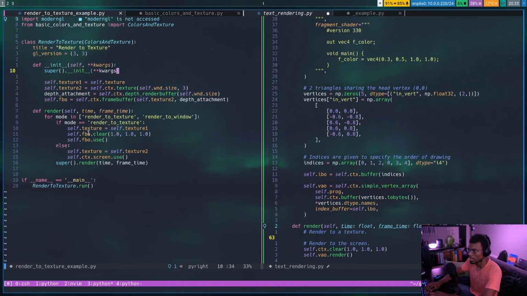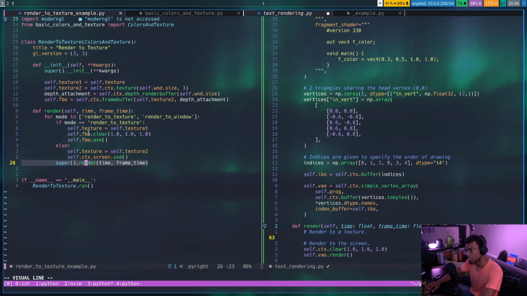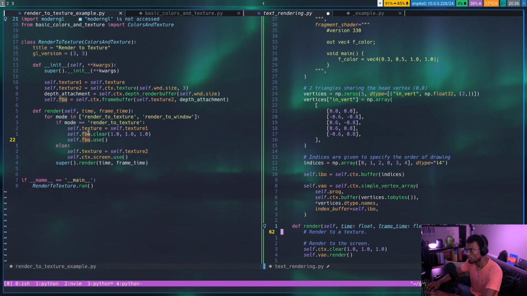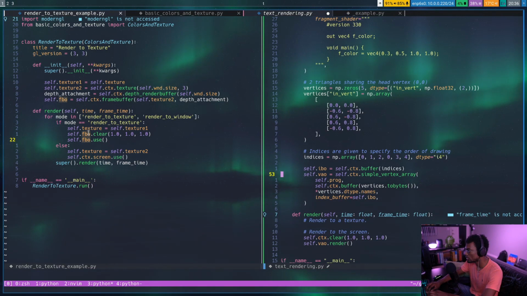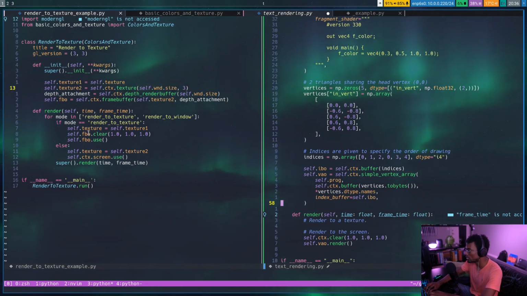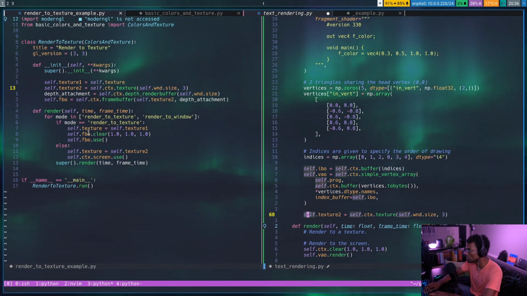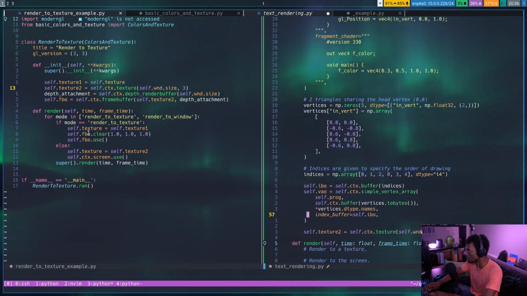Now when I look at this example, why is it setting self.texture here? Oh, because self.texture is used in this render function. So here in the initializer, I'm gonna create a texture like this. Do I just have self.window.size? I guess so.